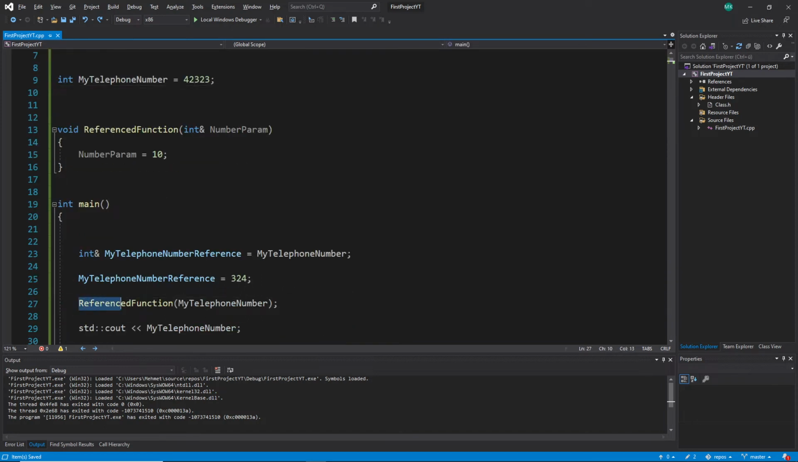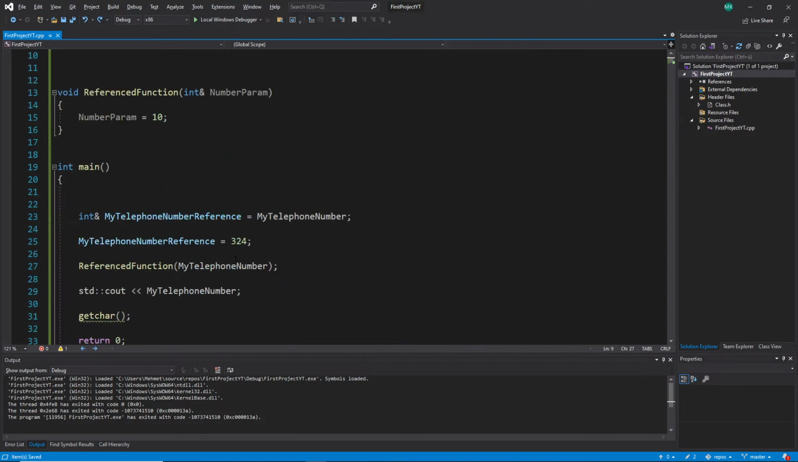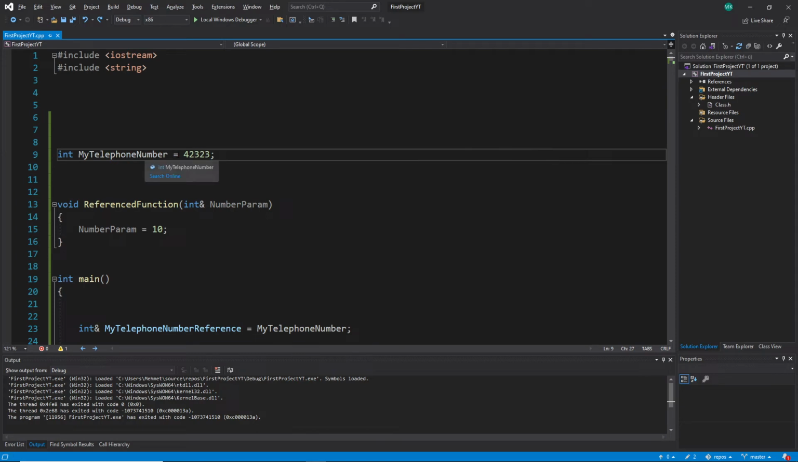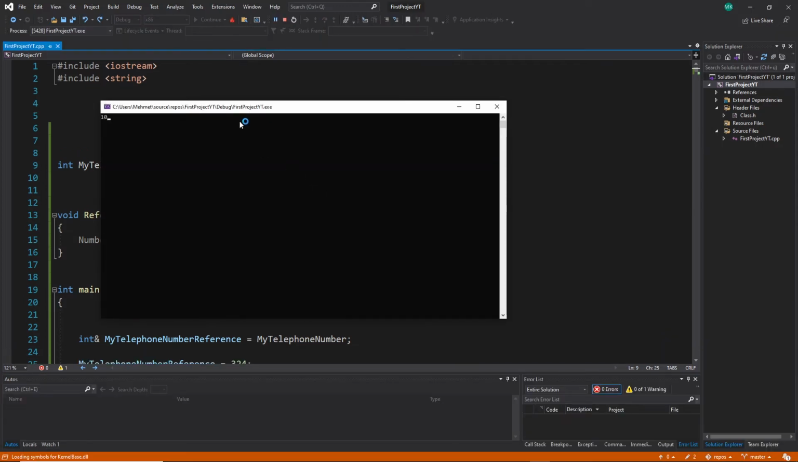Then I call this function here. It is an int reference. It is not const, which means I change this one. So it will not be this one, what it says here on top. We can see this. I start this fast. And you see it is 10.